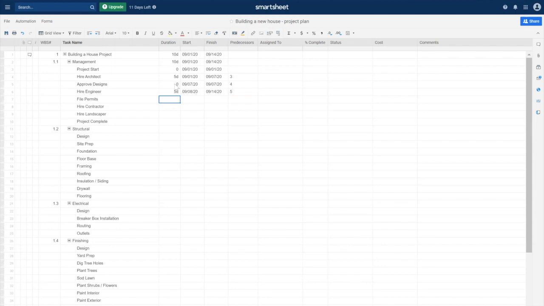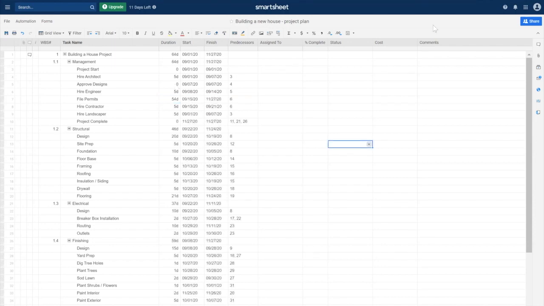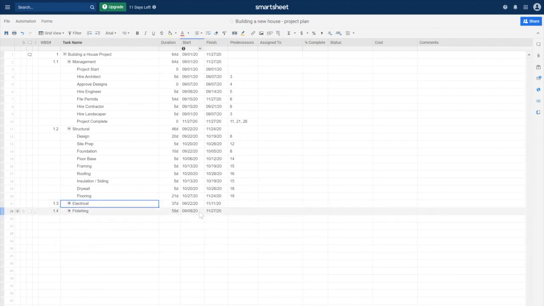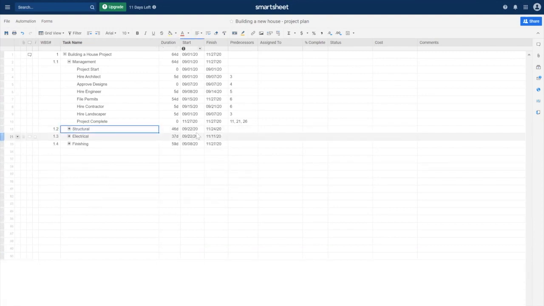You will now see that I've gone through and entered all of my durations in days, and all of my predecessors for each of the tasks. If I now roll up finishing, you will see that all of the work for finishing will begin September 8th, and it will end by November 27th. For electrical, all of the work will begin 9/22 and end November 11th. Structural will begin September 22nd and end November 24th.